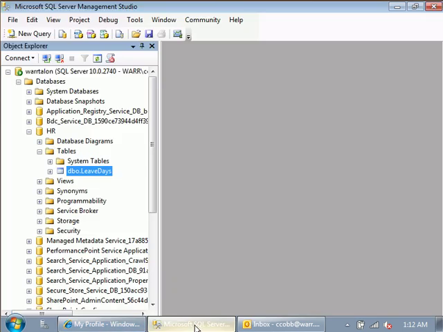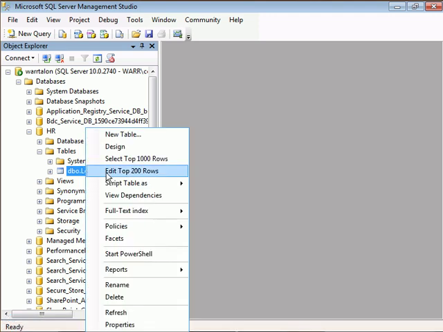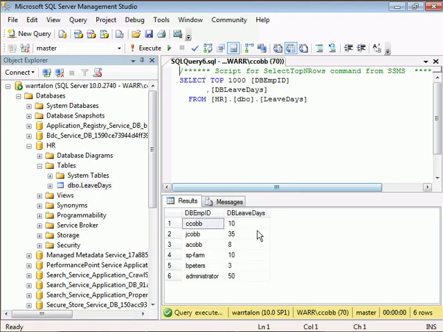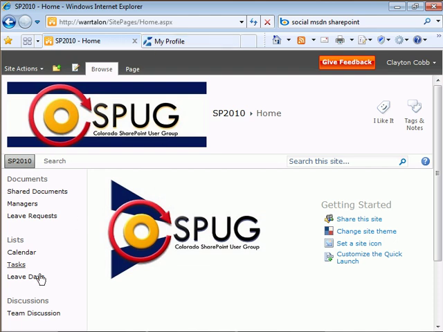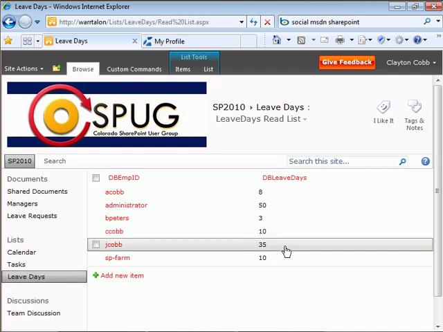I'll start by showing you SQL Server, where I want to show you the current data in this one table. You can see there's 6 users with different number of leave days. Let's pay attention to Jackson Cobb, who has 35. We'll flip back over to the browser, go straight to SharePoint, browse to leave days, which is an external list tied to that data, and you will see right away that J. Cobb has 35 days of leave.